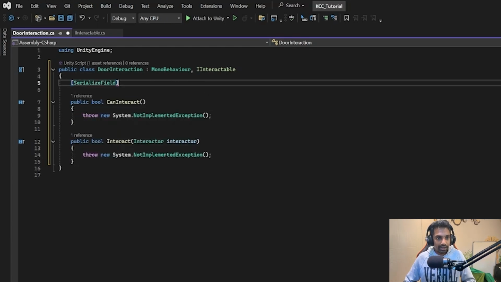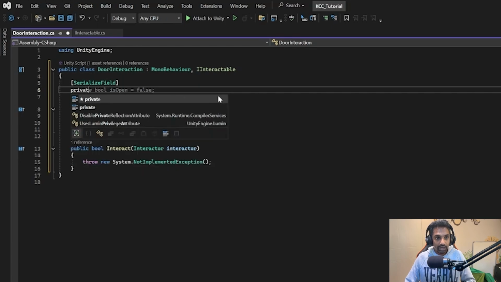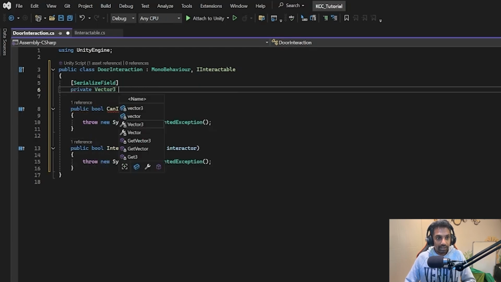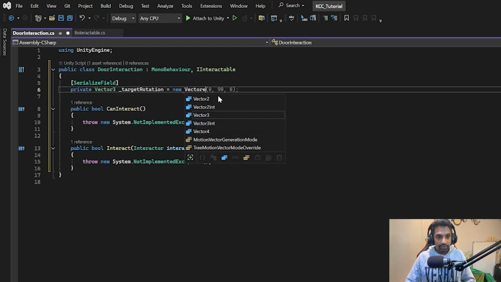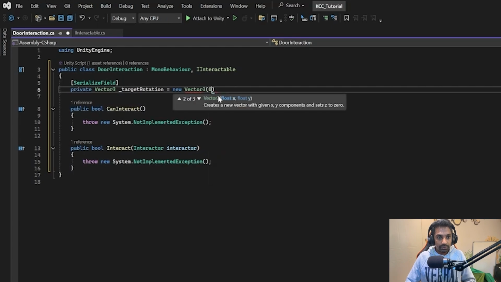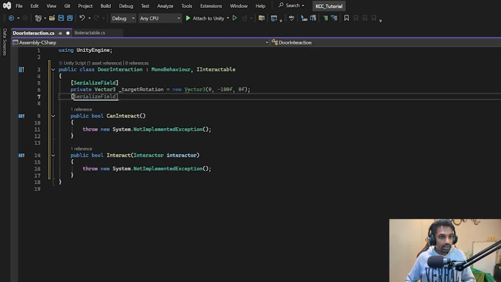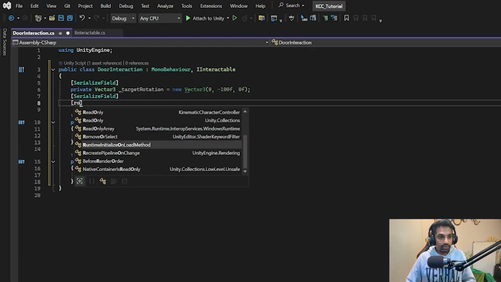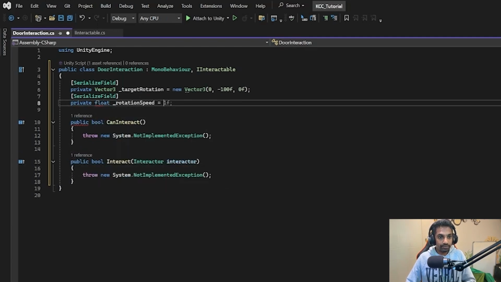Firstly, we're going to need two variables just to keep track of how we want the door to rotate and how fast we want it to rotate. So we'll create a private Vector3 target rotation, and we'll set a default value of Vector3 0, -100, 0. And that might be wrong, but we can always change it in the Unity inspector later. And then we'll create a private float called rotation speed. And we'll set this to 3 for now.